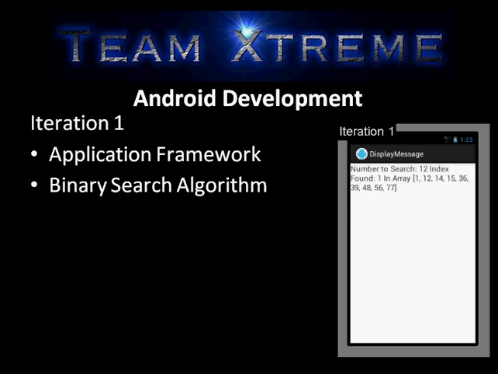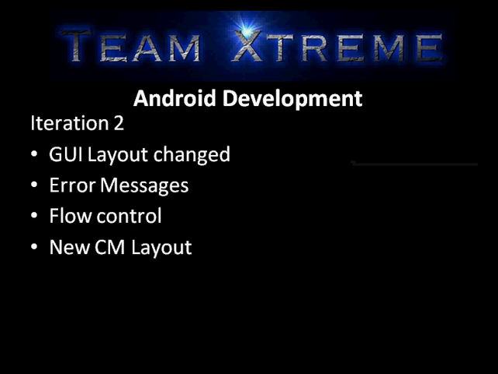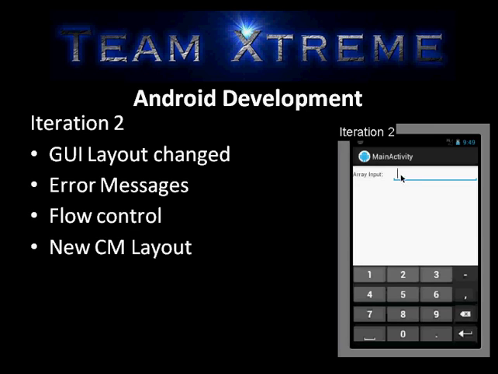Our second iteration involved updating the graphical user interface layout. We added a command line look and feel to the array input, as well as implemented error messages such as duplicate entry found. The user can enter commas or spaces to distinguish between the different array values.